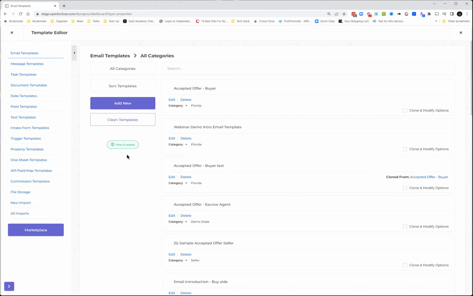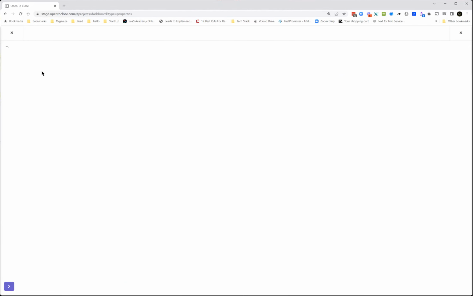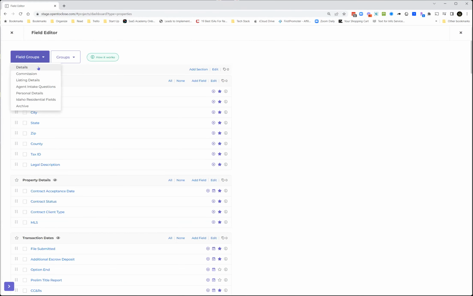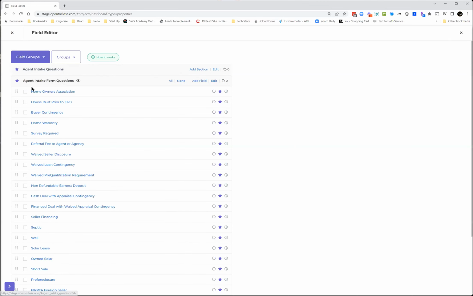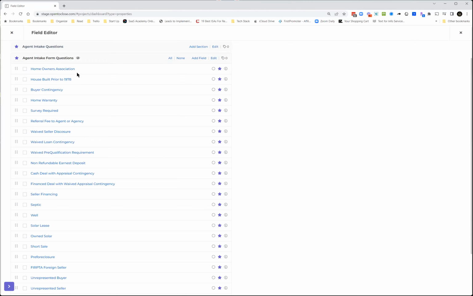And those are just fields, right? So questions are fields. So go to your field editor, and you can even have a separate section for that. You can create a field group called agent intake questions. And here are all my questions I'm going to ask them. Maybe I want to ask them, is there a homeowner association? Was it built prior to 1978? Is there a home warranty, survey, cash deal with an appraisal contingency? Weird stuff, right?